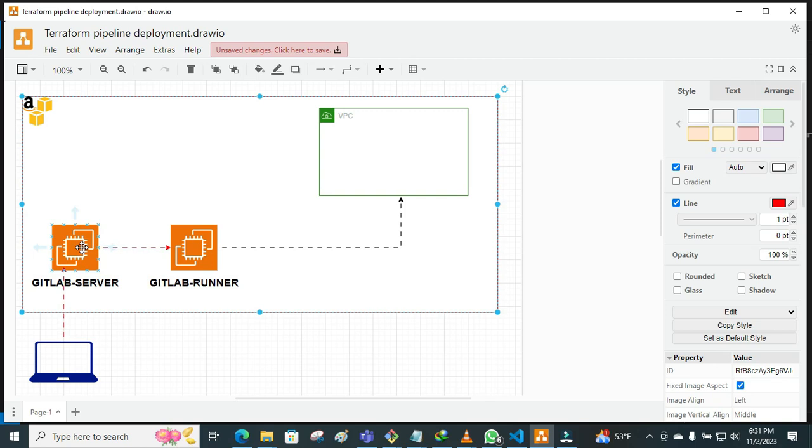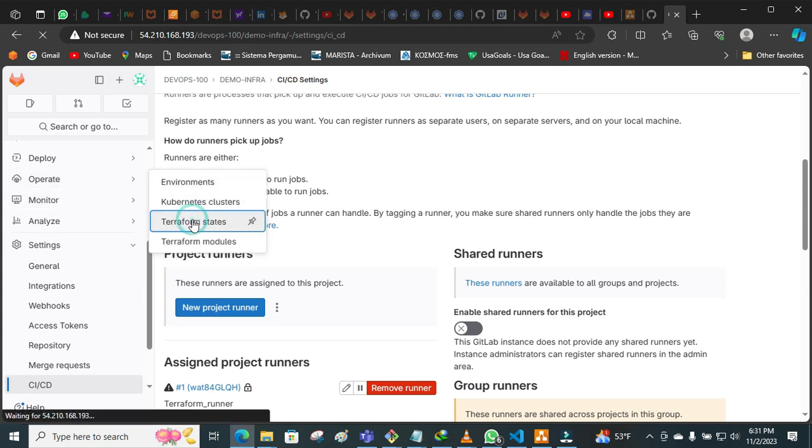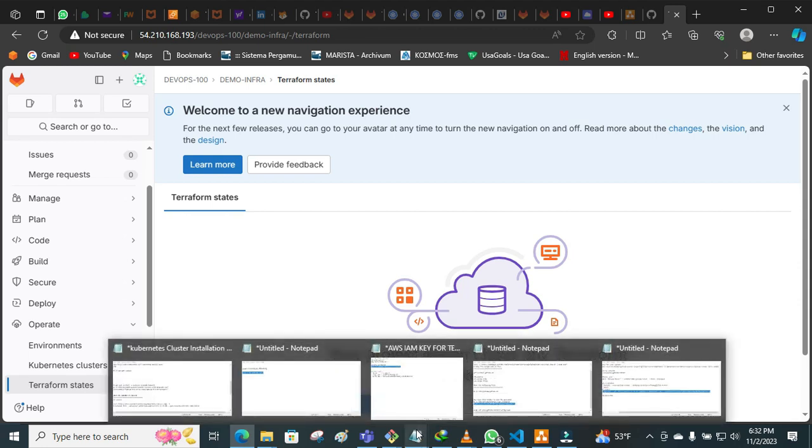And where is the state file always located? Here is where the state file is always located. Come to operate and then come to terraform states. The state file when created is located here. Right now the state file is not located here and we have not yet pushed the code. So we need to first of all make sure that the state file is located here. How do we do that? We have to manually run terraform init from our system. So let us look at what we will need to run.